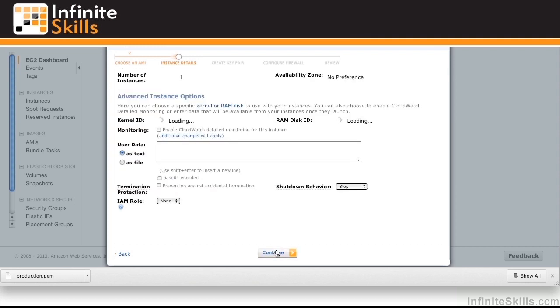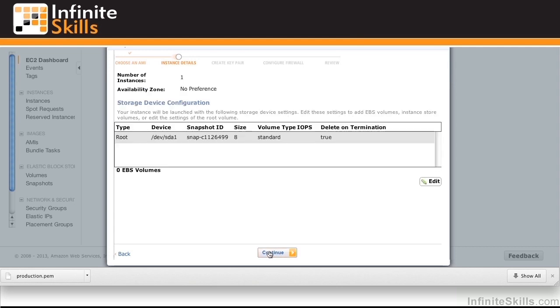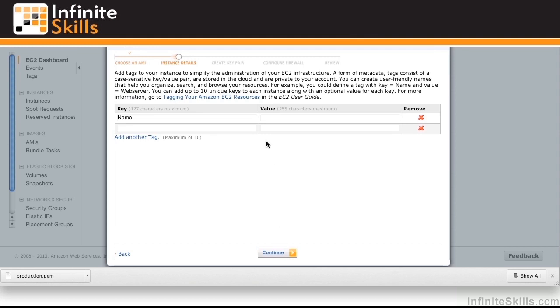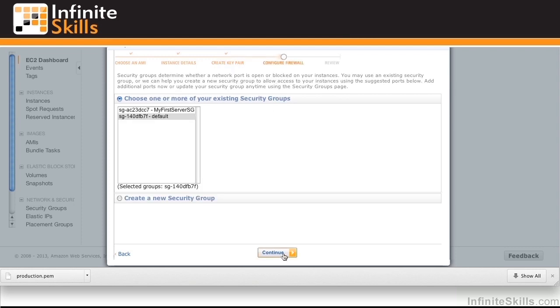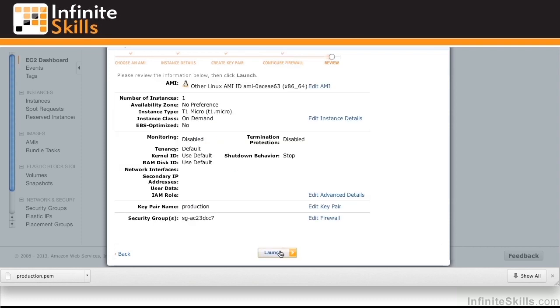Go ahead and accept the defaults on this page and push Continue. Push Continue on the storage device configuration page. And then here, let's call it My First Image from AMI and push Continue. Let's use the existing production key pair, and let's choose the My First Server security group that we created in the first exercise. All these defaults look great. Let's go ahead and launch.